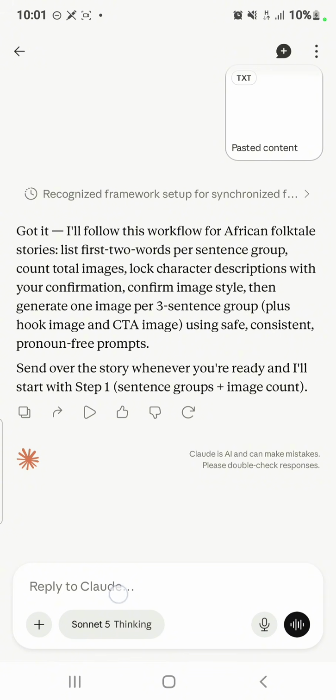You see this instruction I'm going to give here, it's very important. I will advise you, if possible, copy and paste exactly as I'm going to type it here, because it will help you maintain consistency and a detailed image prompt all through your story. Now look at what it said. Send over the story whenever you are ready, and I will start with step 1. But before we send the story, I need to give this AI another command, so that it will give me a consistent image character and a detailed image. This is how I'm going to do it.